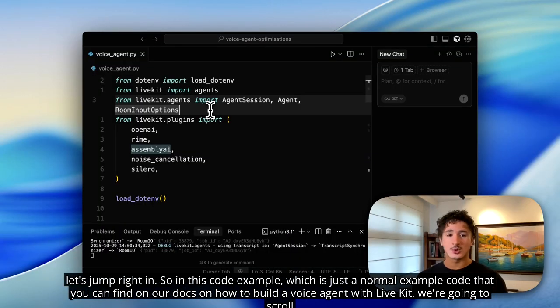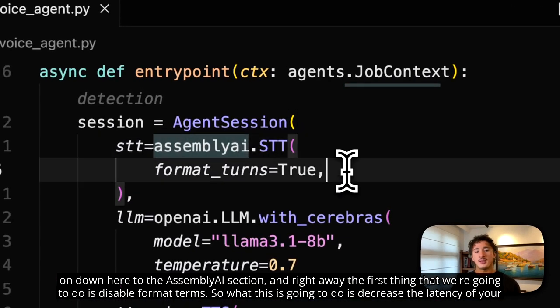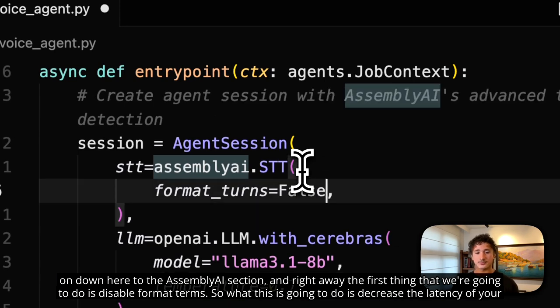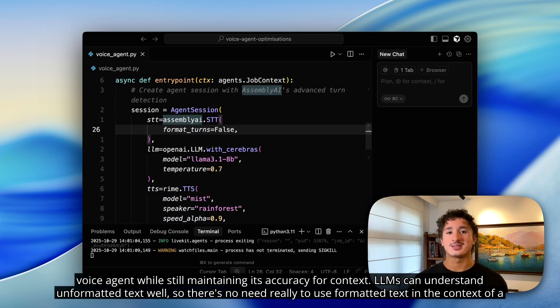So in this code example, which is just a normal example code that you can find on our docs on how to build a voice agent with LiveKit, we're going to scroll on down here to the AssemblyAI section. And right away, the first thing that we're going to do is disable format terms. So what this is going to do is decrease the latency of your voice agent while still maintaining its accuracy.